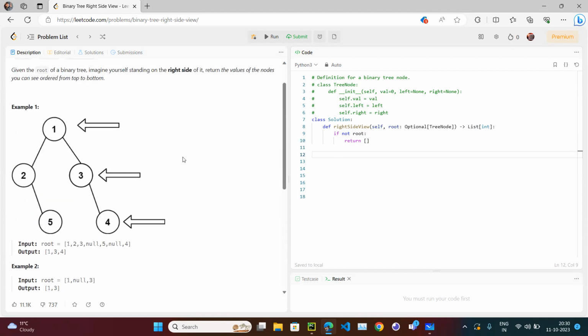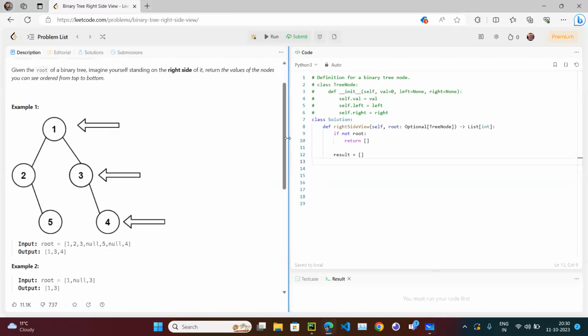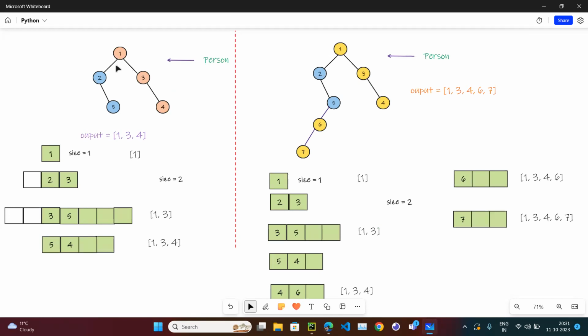Okay, now the other thing. We need to return a list. So we need to store those elements somewhere, so we can take a resultant array. Now we have to scan level by level. To scan level by level, we need a queue. We can use the dq. Why are we using the dq? Because it's fast. But anyhow, you can use the queue. So we are using the queue now.